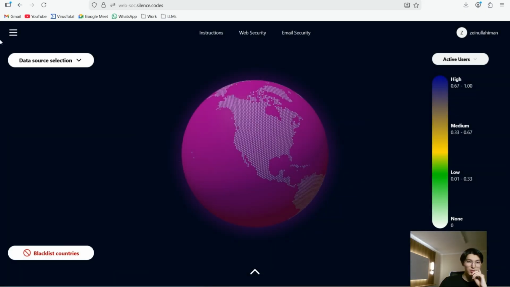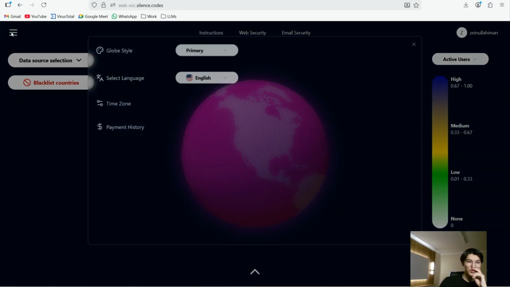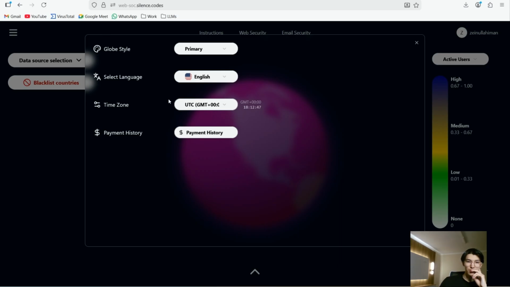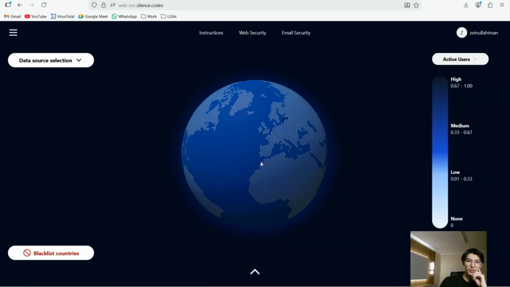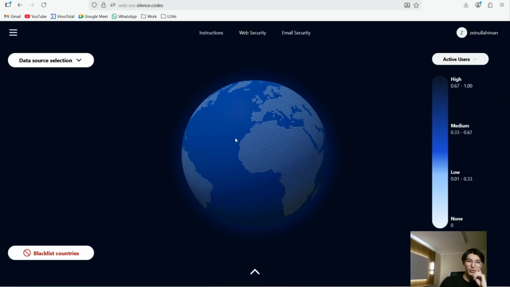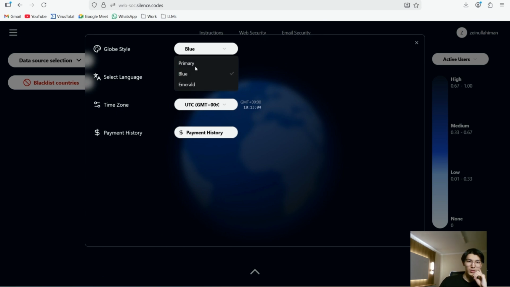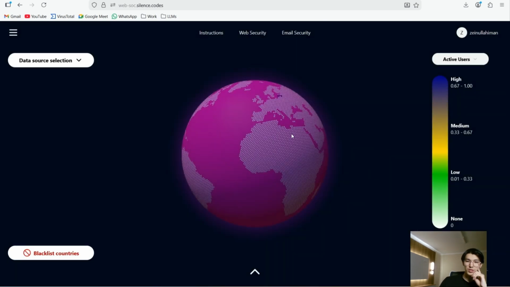Also, there is a settings bar right here on the top left. Here you can select the language, here you can select the time zone as well, the payment history is visible as well, and the customization of the globe is available as well, so you can set the globe to be blue, and you're going to be able to see the globe in the blue color. But I'm going to be going with the primary one, the default one.